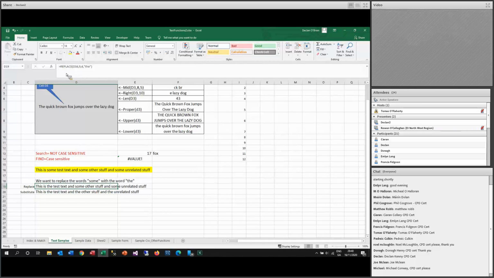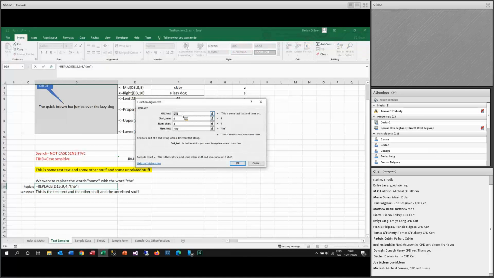And what we're going to do is, the old text is D16, so this is the text that we're looking at. We're going to start at position 9. So position 9 is 1, 2, 3, 4, 5, 6, 7, 8, 9. So 9 is the S in "some".